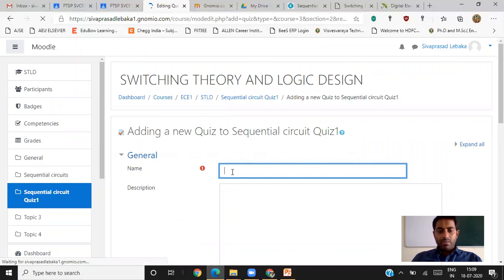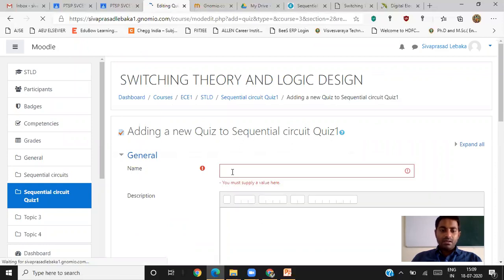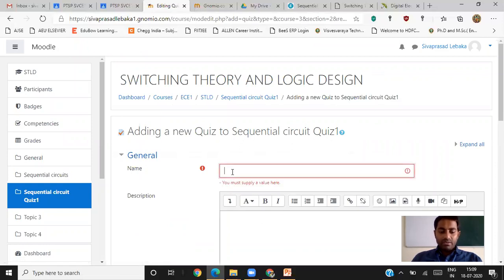What is the name of the quiz? Means, what is the meaning of this one? Quiz name means quiz on basics of sequential circuits.